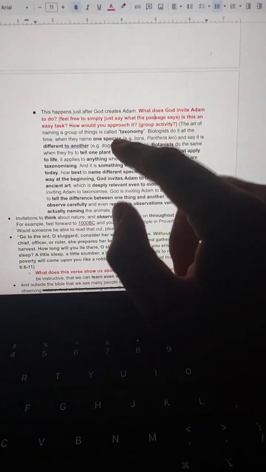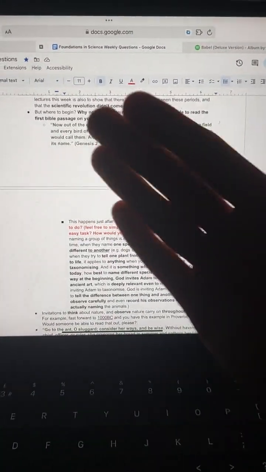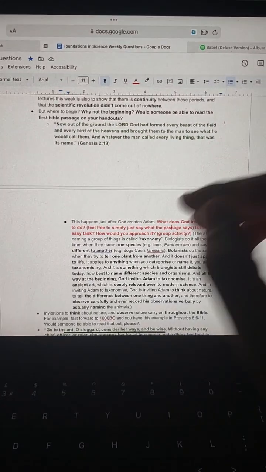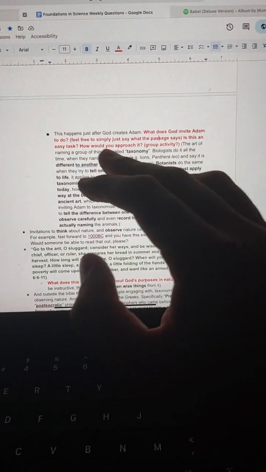So what does God invite Adam to do? Pretty easy. I just tell them to say what they see. God invites him to name all the birds of the heavens and all the beasts of the field. And then I give them a group activity, which is, how would you approach naming all the animals? Forget the textbooks, forget YouTube, forget everything that you knew about naming animals. How would you do that?